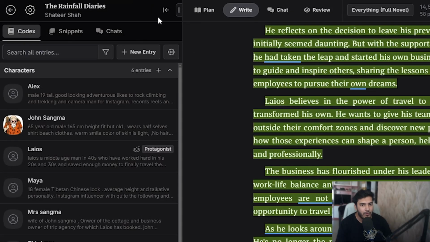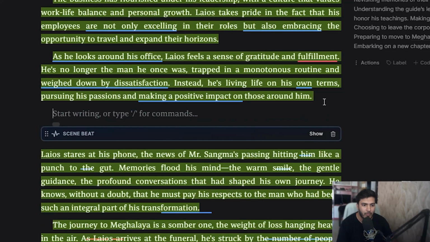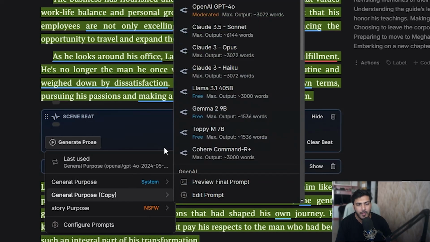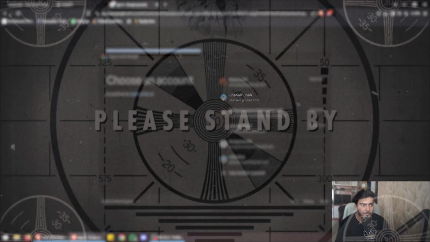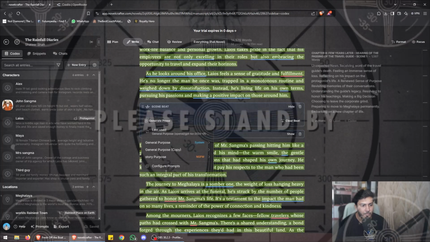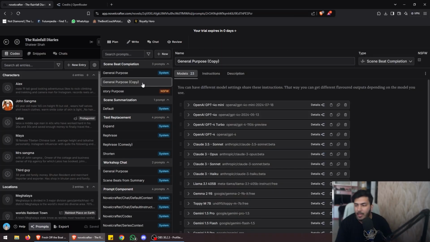When you use a new account, you will not be able to use the model like this. When you click on generate prose, because I have already configured it, I have linked OpenRouter with my account. Just logging in quickly. So configuring... You know what? I'll just use a new account to show you how you can link it. Just give me a minute. Let me figure this out.